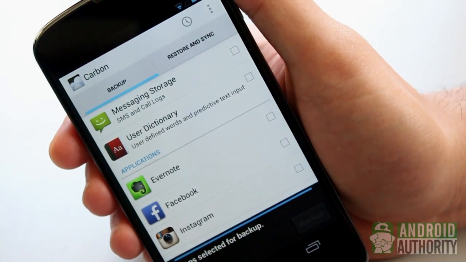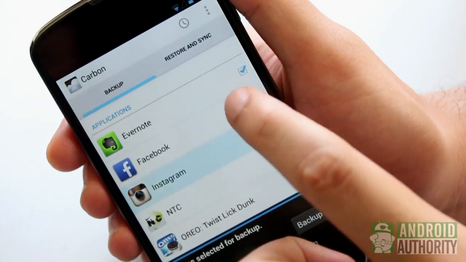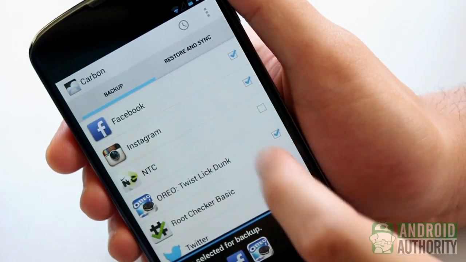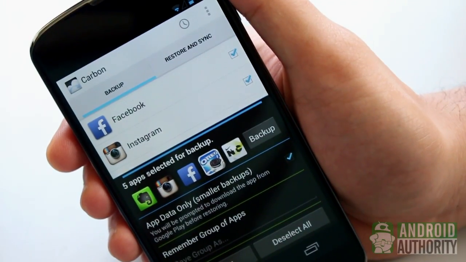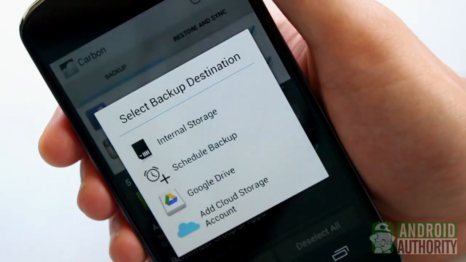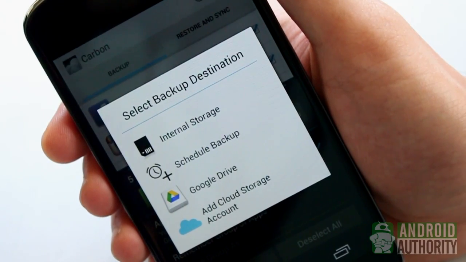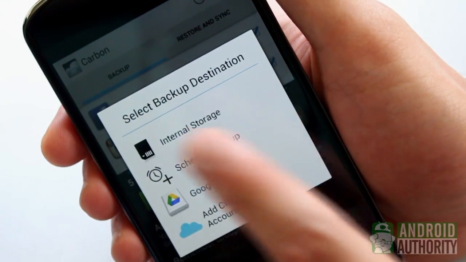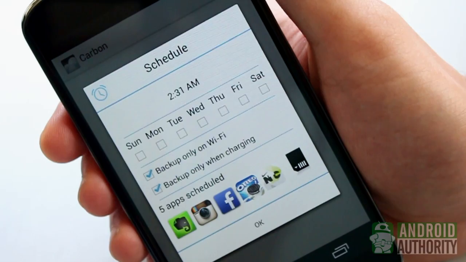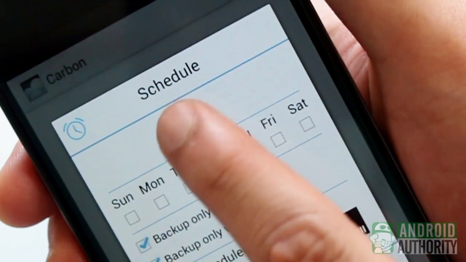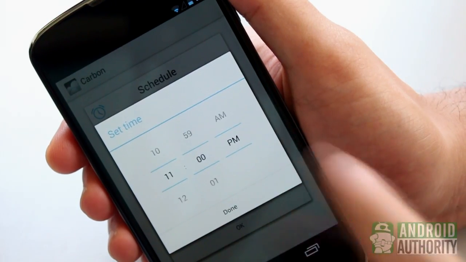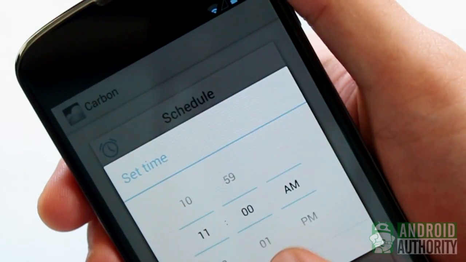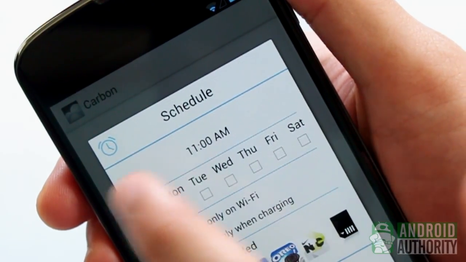Here's how to do it. Go to the Backup tab, select items that you want to backup. Decide whether to backup only app data or to include the apps themselves. Tap the Backup button. From the pop-up dialog, select Schedule Backup. You'll see the scheduler dialog, like this. Tap the time to change the scheduled time for running the task. Let's change this to 11 a.m. Check off each day of the week on which you want the backup to run.